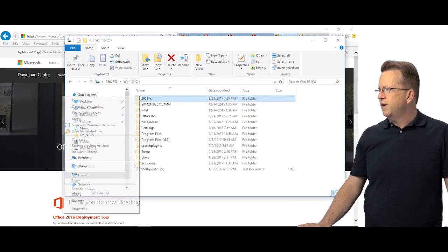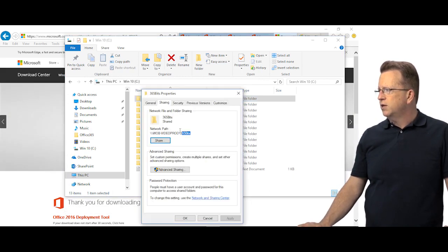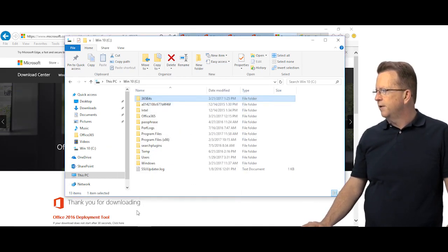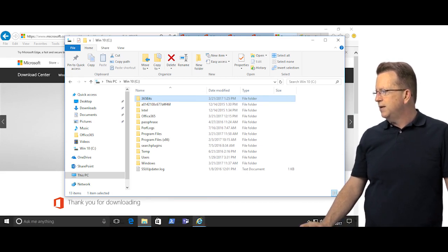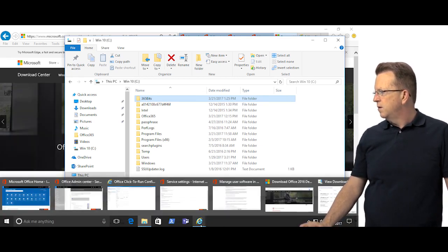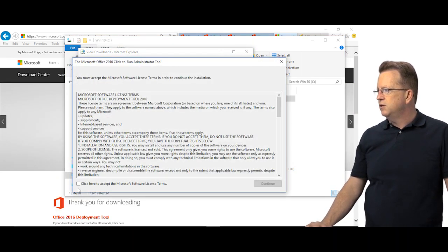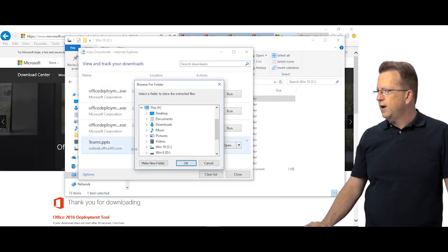I always like to just verify that that works, so I'll go into my properties, and I'll go to my sharing, and I'll check to make sure that my share is there. And while I'm there, I'll also go ahead and copy that. That way I can use that buffer a little bit later. So I've got my folder already created there. Then I'm going to go back to my downloads. Right, I've got my downloads here, and I'm going to go ahead and run that installation. Accept the end user license agreement there and continue. And then decide where I want to extract it. We'll open it up and put it in that 365 bits folder.